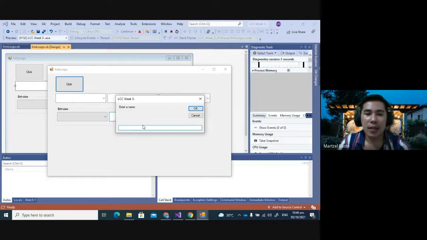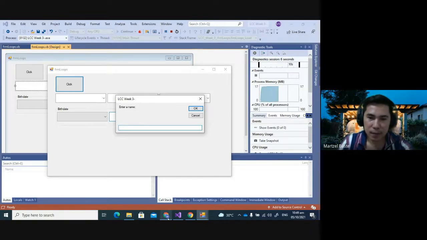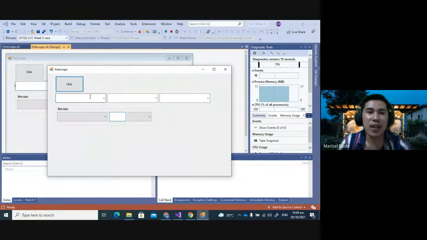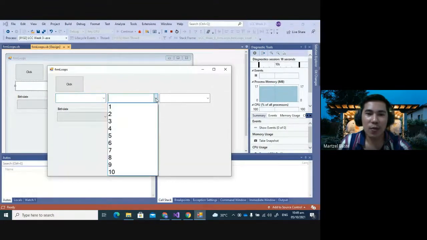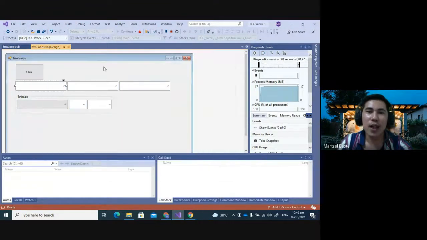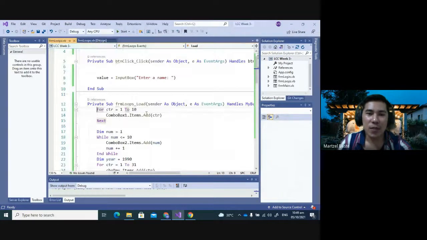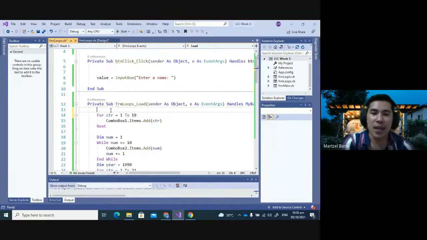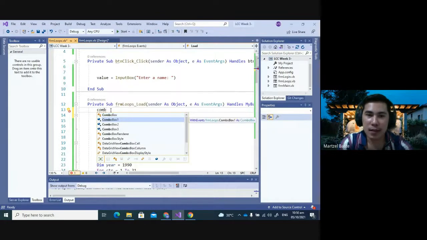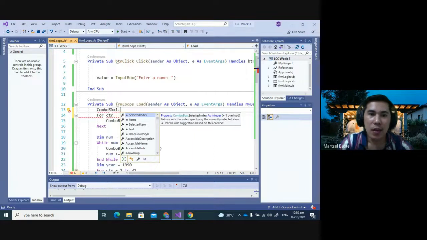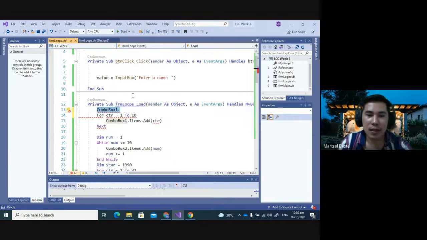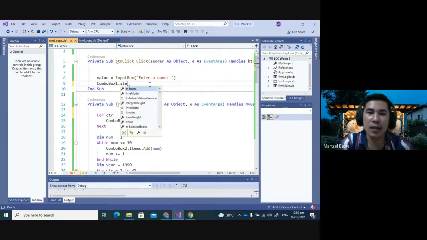So you can click enter name, let's say Ria. So we have here enter, okay. Check if it read Ria. I put Ria. Sorry. So Ria will be put in combo box 1. Okay. Combo box 1 items add value.